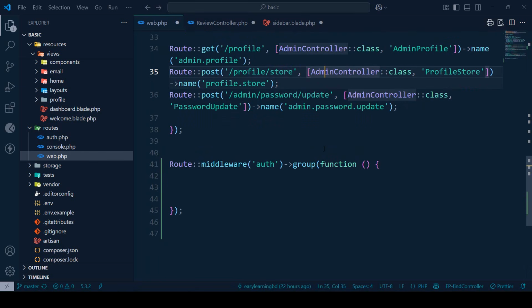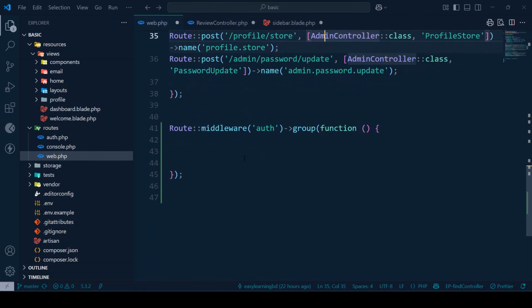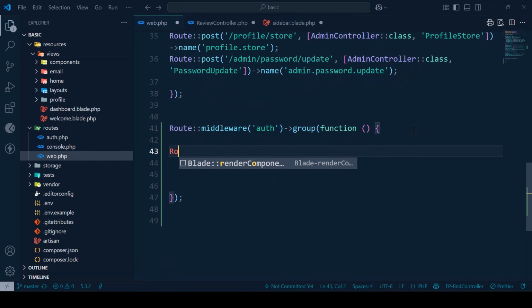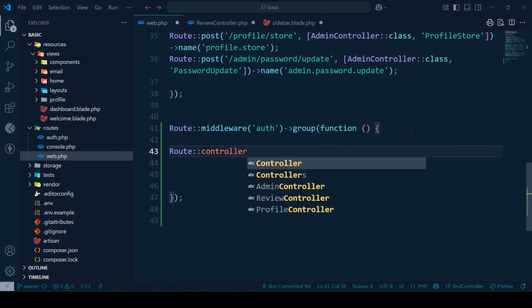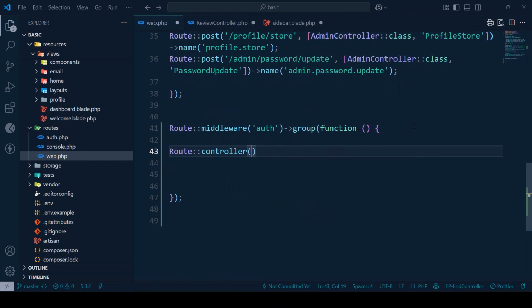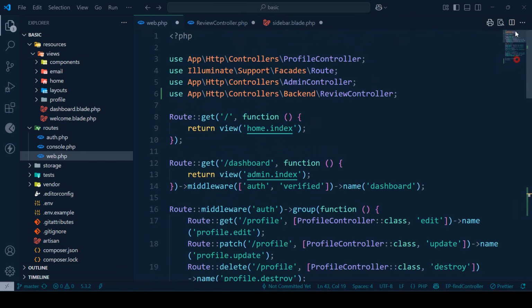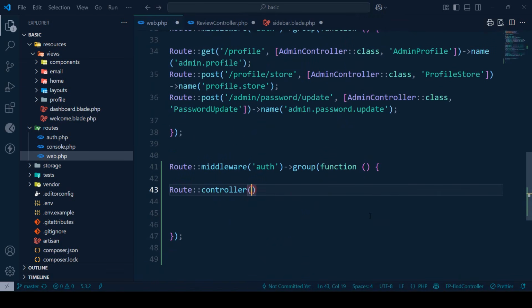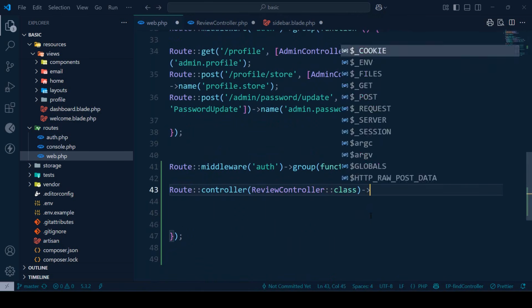In Laravel you can also create a group controller. I have already created a group middleware, and now I want to create another group controller, which will be easy for you. In that case we call Route, and Route will be our controller. Which controller do you want to access? I want to access our review controller that I have already loaded. I copy it, and now here we assign our review controller name as a class.